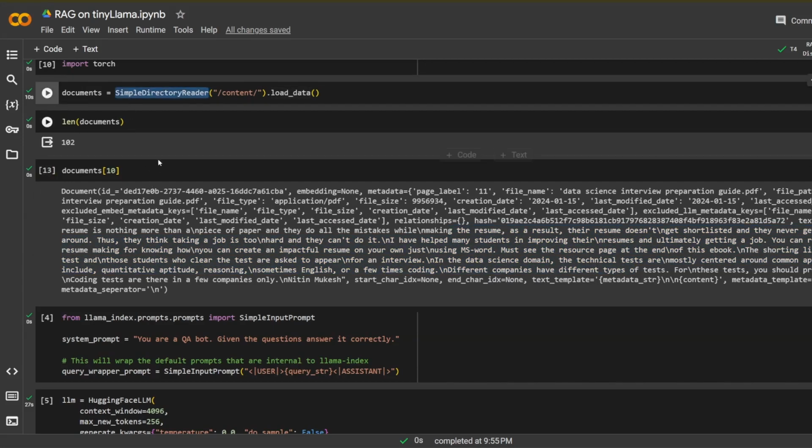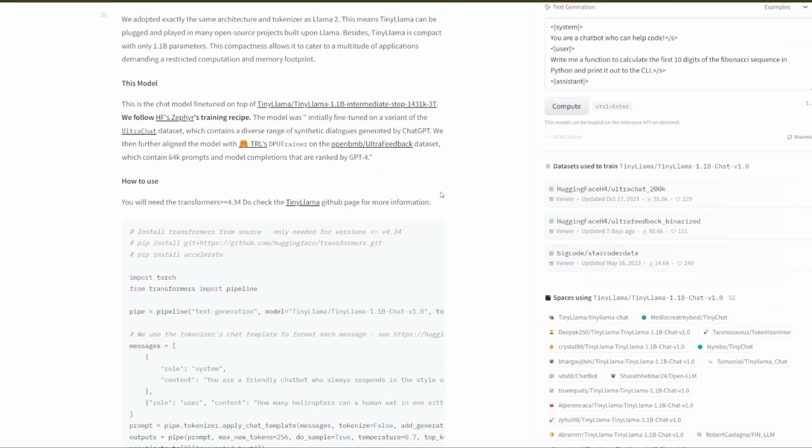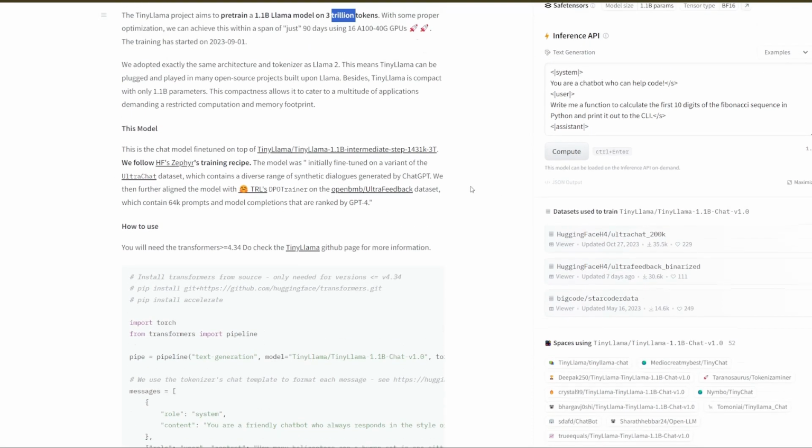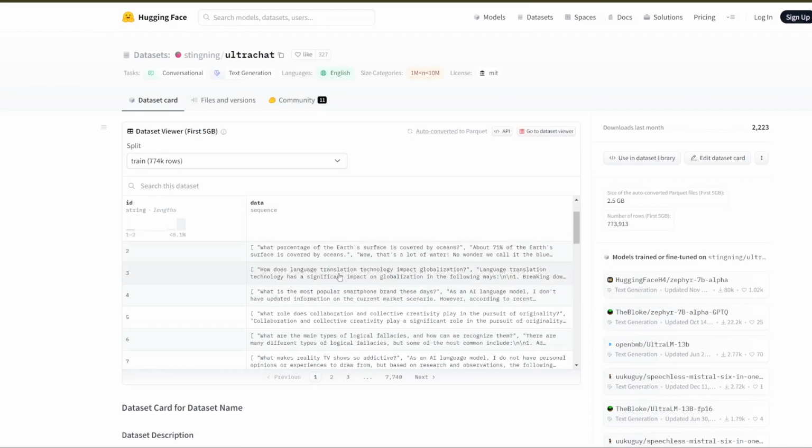That is why it is important. So just import your document through this particular thing. Once we do this, we will develop a simple prompt for this model. Now the TinyLlama model is a chat-based tuned model, and you can see that this model has been initially fine-tuned on a variant of the UltraChat dataset. This UltraChat dataset has a lot of chat-based text on which it is fine-tuned, and it is also available on Hugging Face for free.